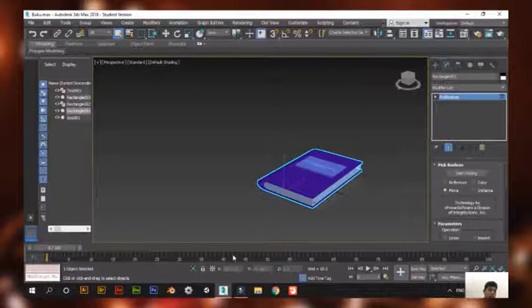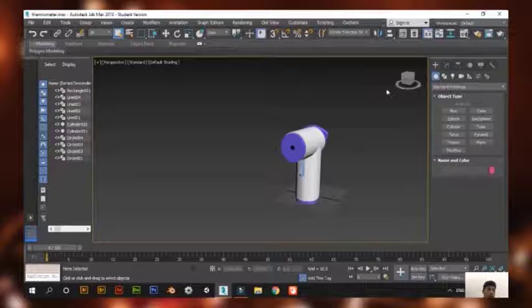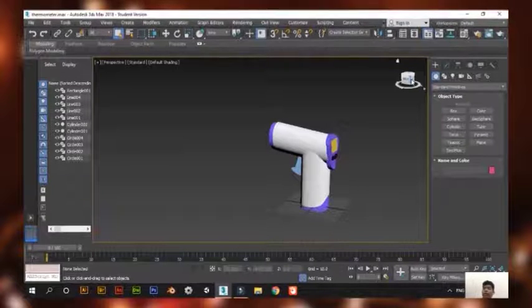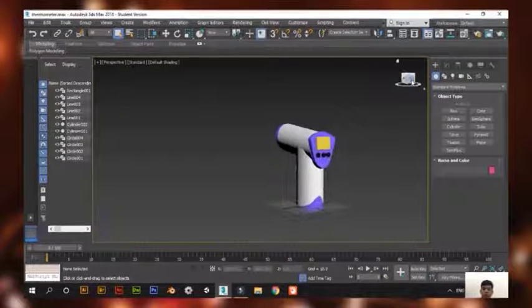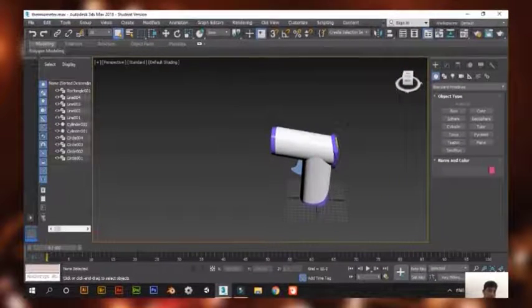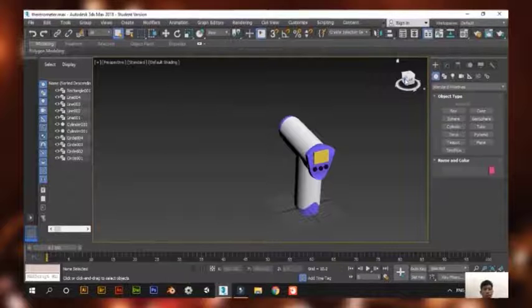So for the next model, which is the thermometer, we use the cylinder to create the body of the thermometer, and for the button, where the hand pushes to check the temperature, and the screen of the thermometer, we use the line and extrude it to create the shape, and it will be more realistic like the real one. And for the color, we choose blue and white because thermometers usually use these colors.